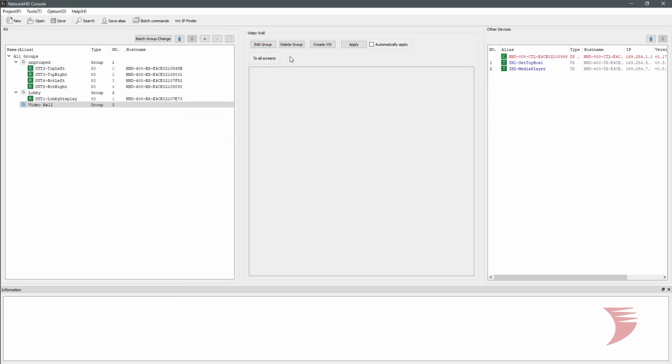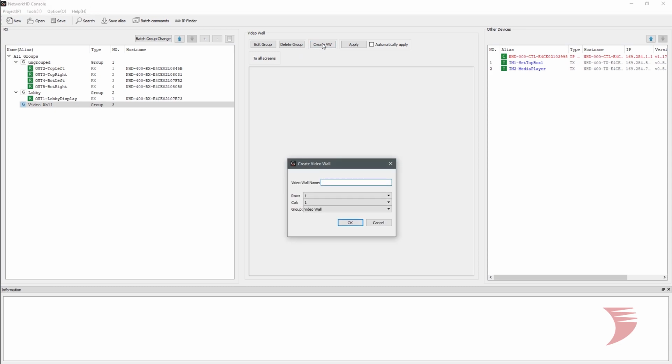Some installations require multiple monitors arranged in a video wall to display a single source. In this example, I have a simple 2x2 video wall with a decoder plugged into each display in the wall. I can configure the wall by choosing a decoder group I created earlier, and create a wall assignment by simply clicking the Create VW button here.